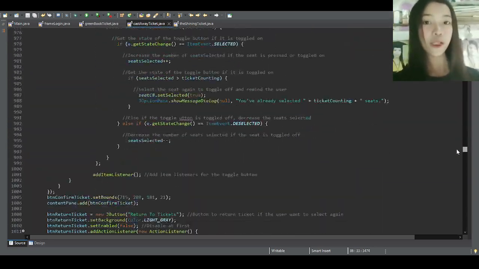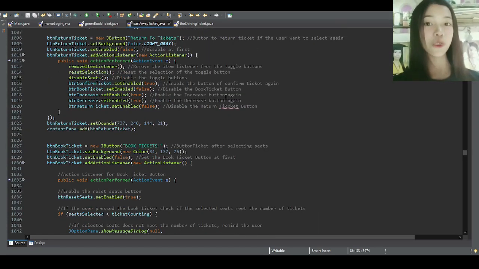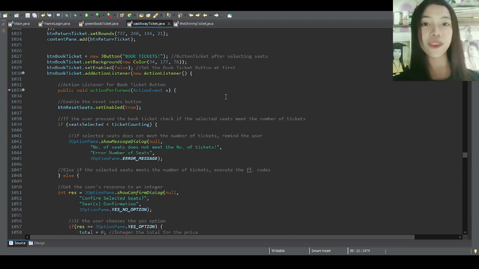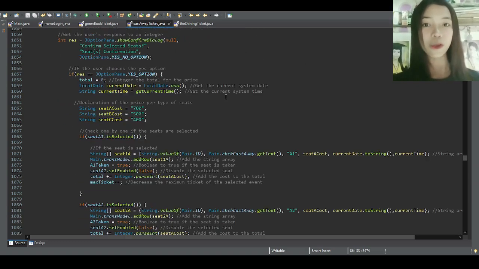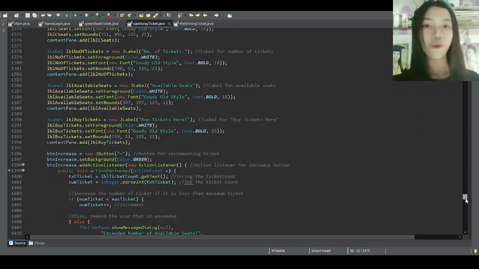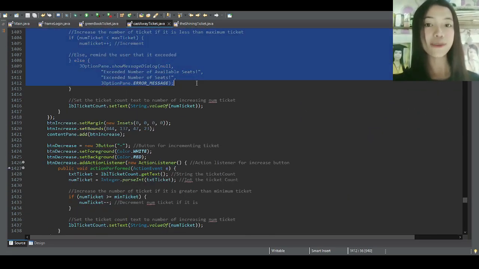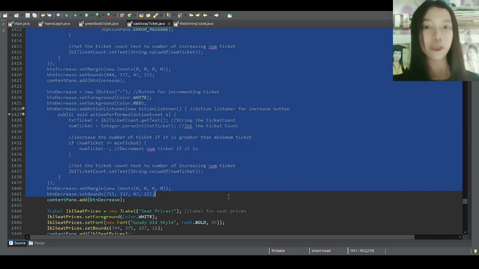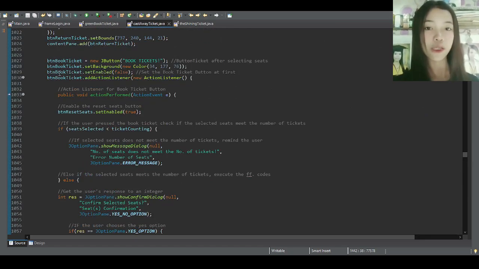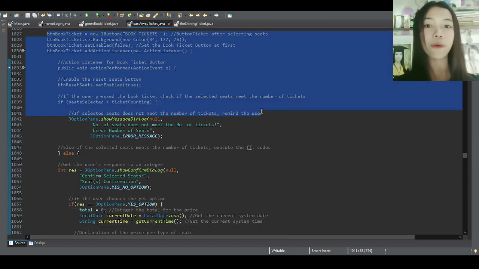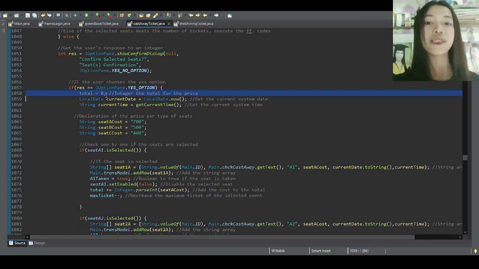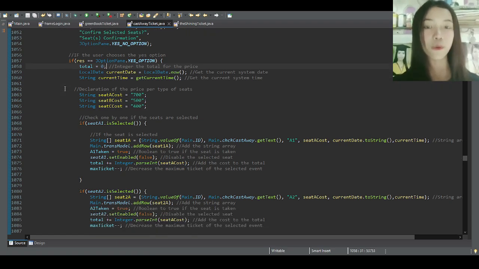For ticket booking logic, the application allows users to select seats for booking. It includes logic for increasing and decreasing the number of tickets with buttons labeled with the symbols of addition and subtraction. It includes functionality for confirming selected seats with a button labeled Book Tickets. Upon confirming the selected seats, the application calculates the total cost based on the number and type of selected seats. It also includes functionality for resetting selected seats and exiting the booking event.